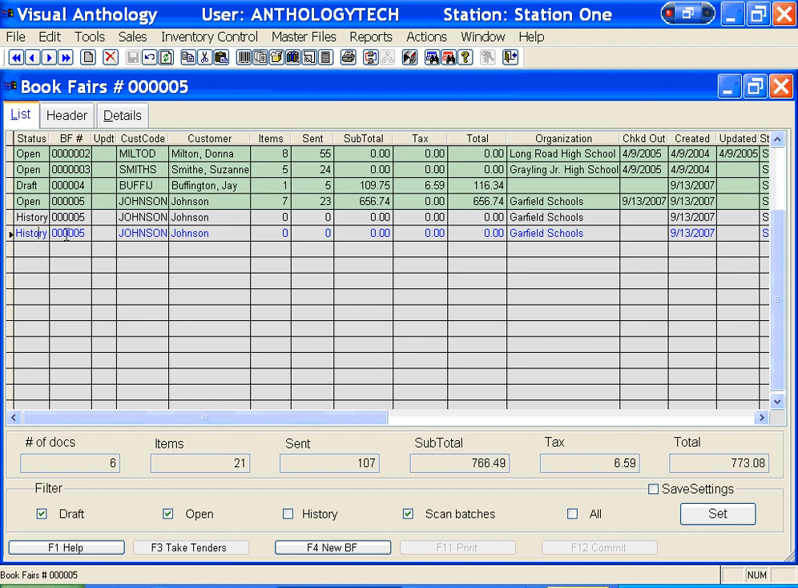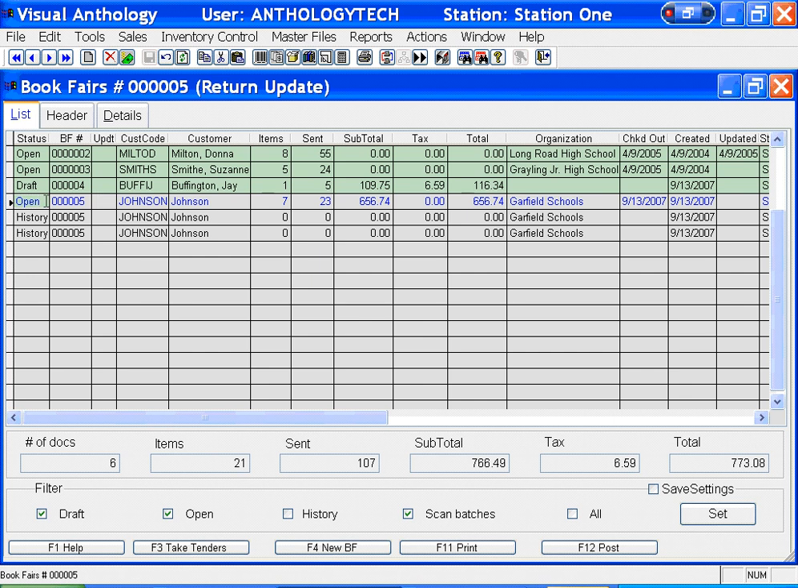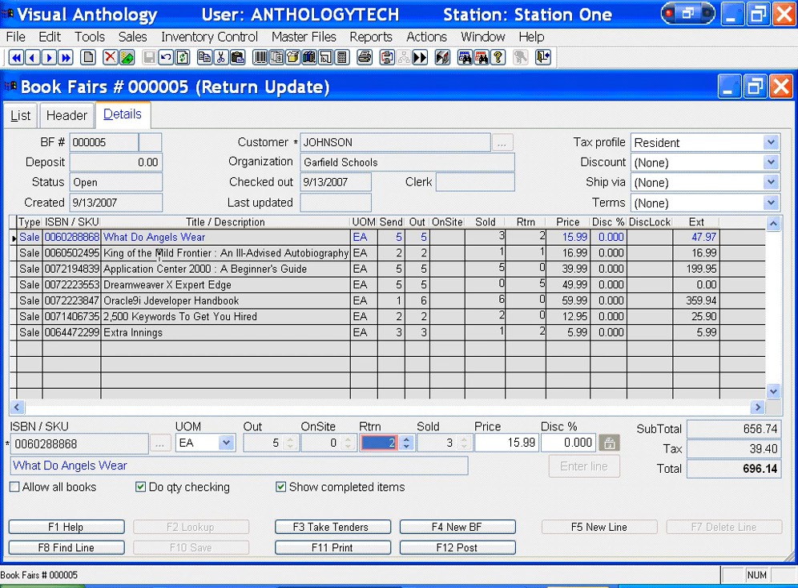So again, there's a historical record of what I did, but the green record is the last known, the master record of what was going on. So if I go to this open version of Book Fair number 5, I'll see that there indeed are the 2 copies I had scanned in batch mode to say that they were returned.